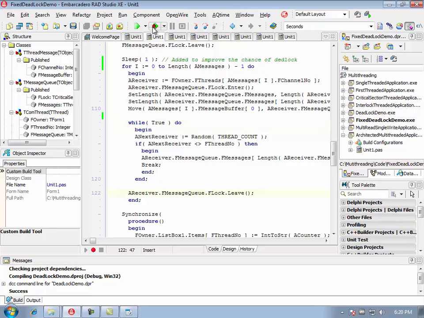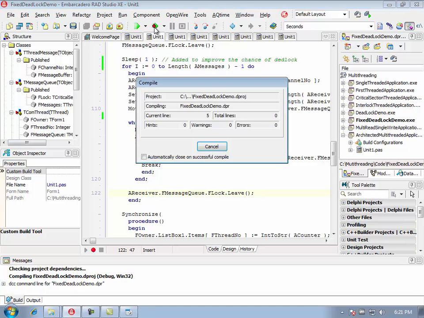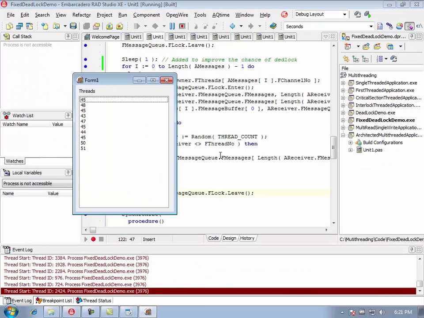That is all that was needed to fix our deadlocking for good. Let's run the application and see it working. No matter how long we keep this application running, there will be no deadlocking.